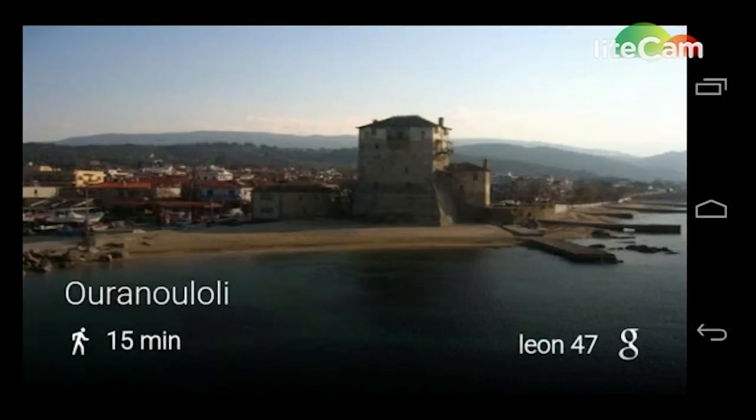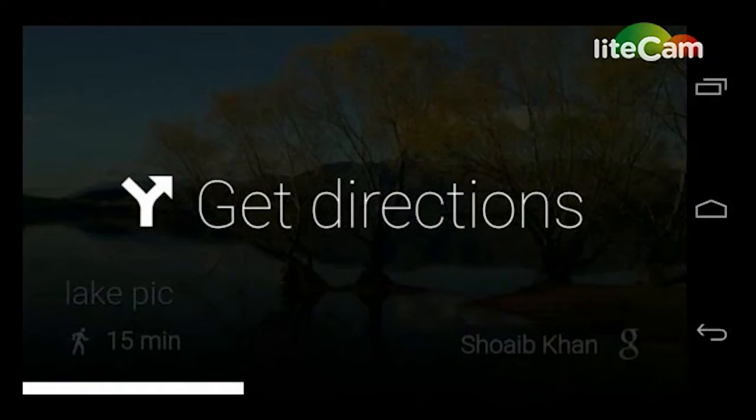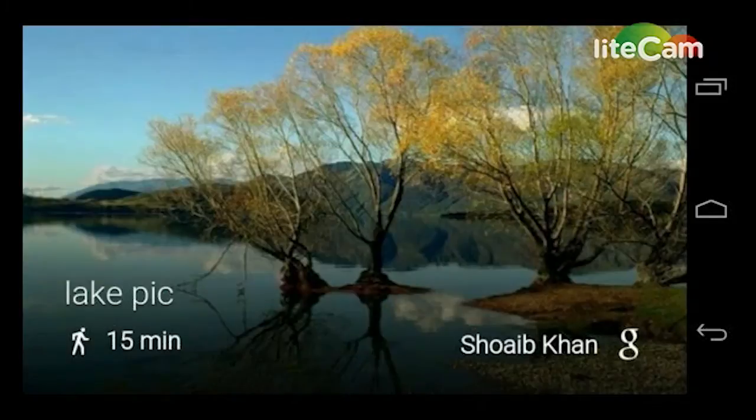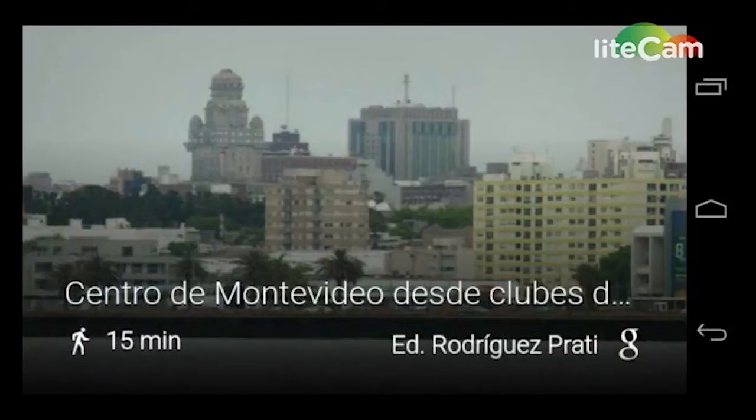I can't even pronounce that word. But it thinks it's a 15-minute walk away. Lake pick, as far as I know of, there's no lakes in Pittsburgh. Maybe a small one. No, go away. I can get directions to it. I did try, just for shits and giggles. It doesn't work. I don't know that one at all. Centro di Montevideo.